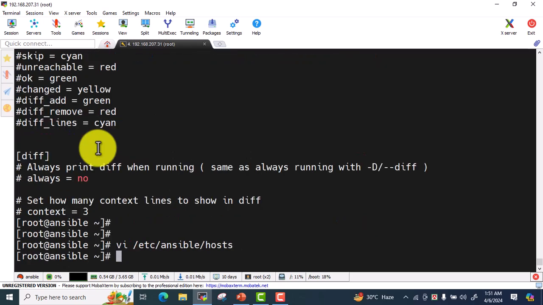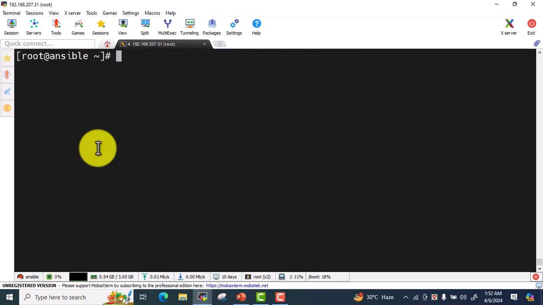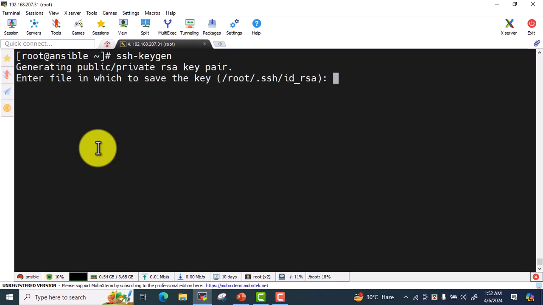So let's try. Before trying, we need to configure SSH authentication with the remote server from the Ansible server, because Ansible is agentless and uses the SSH protocol to access the remote server. So let's create a public and private key on my Ansible server and import the public key to the remote server. We can use ssh-keygen to generate a new key here.